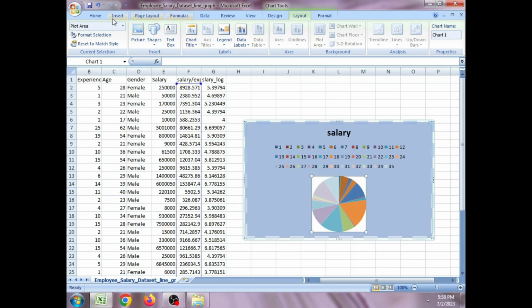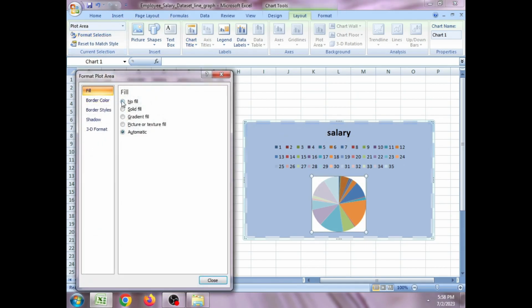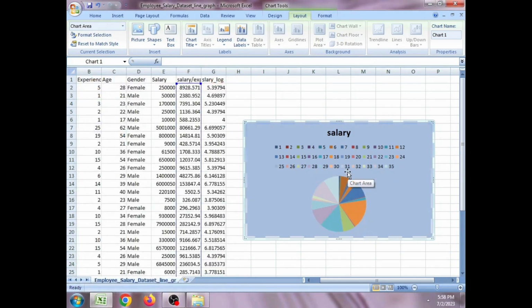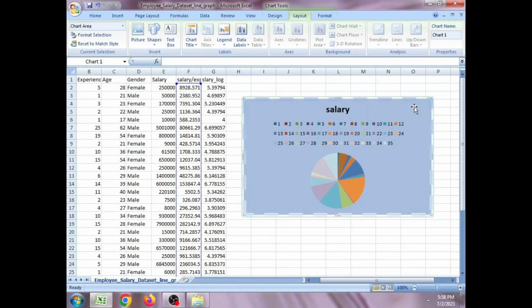Then you click on it, format selection, you go for fill. Now you see the graph looks visually very good. This is the way of plotting a pie chart.